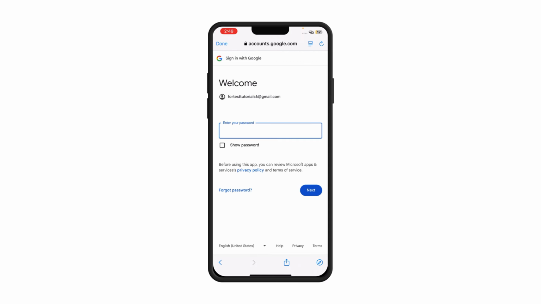So what is left for you now is to just add the details, right? Once you add it, you're going to click on next. Then you're going to be able to do a two-factor verification to be sure that you're the one doing or performing this action.